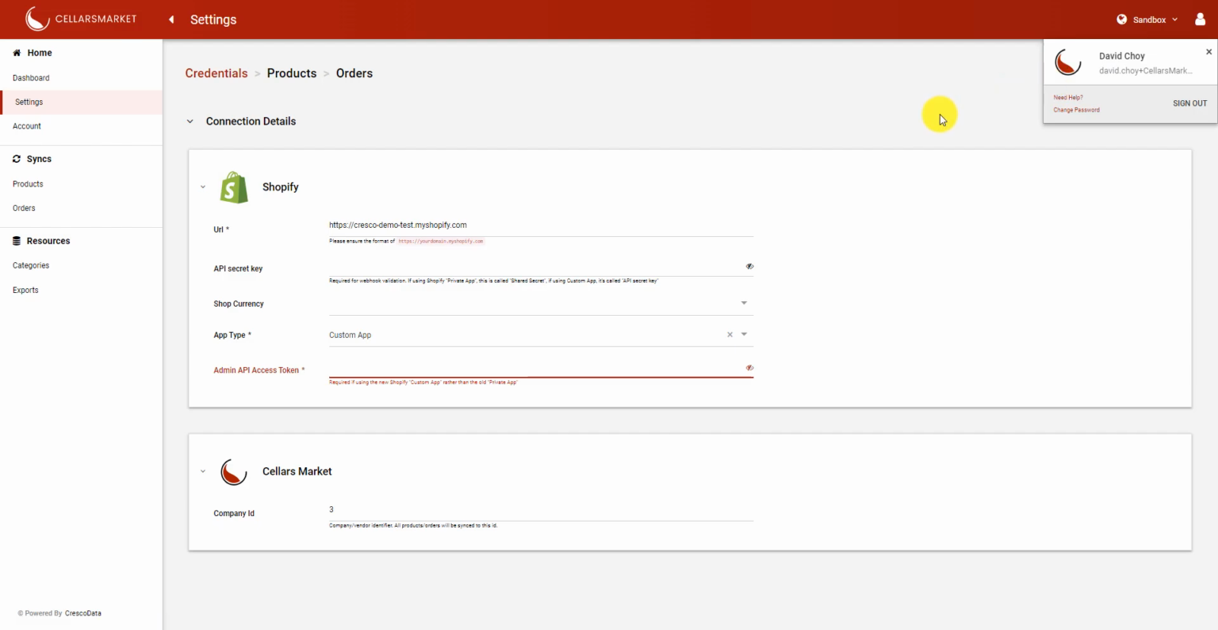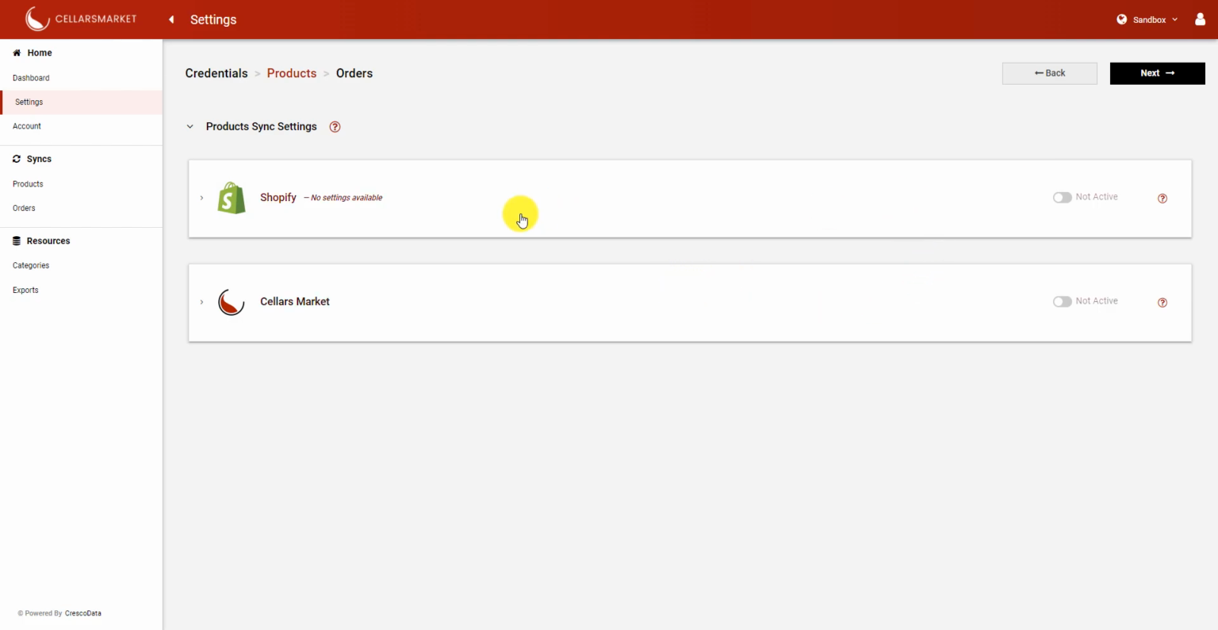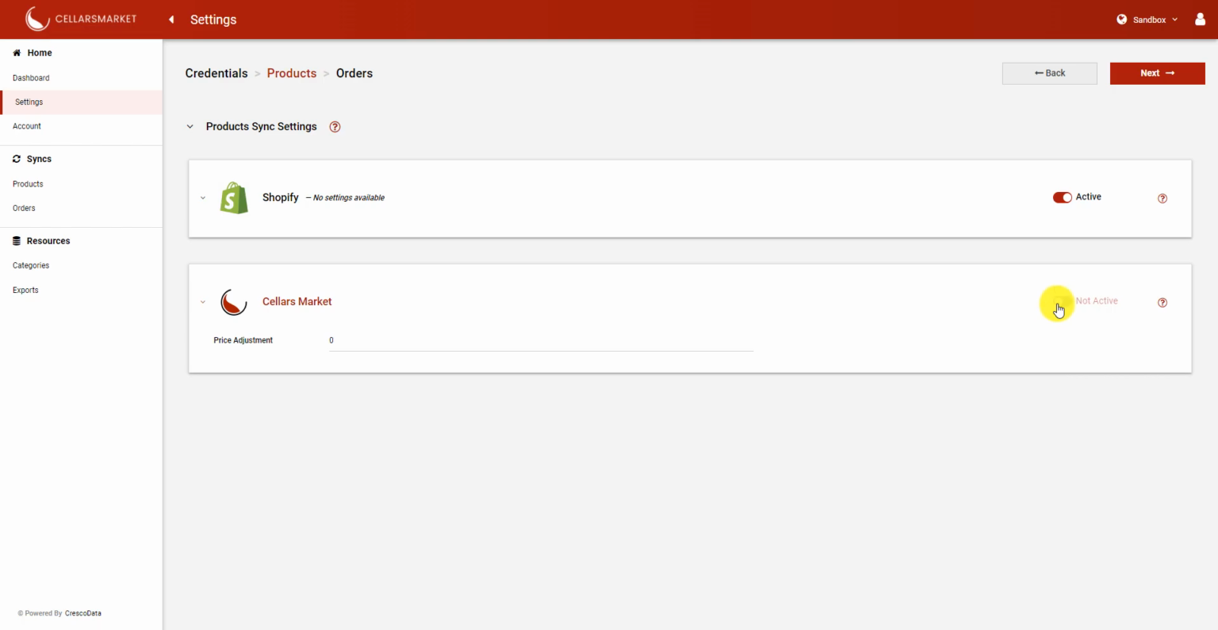So upon you adding in your credentials, you'll click next, which will then allow you to activate your product sync from Shopify to CellersMarket. And there'll also be some potential settings that are available, such as the ability to adjust your price from Shopify into CellersMarket, for example.